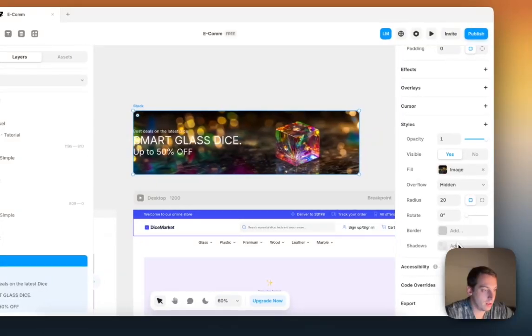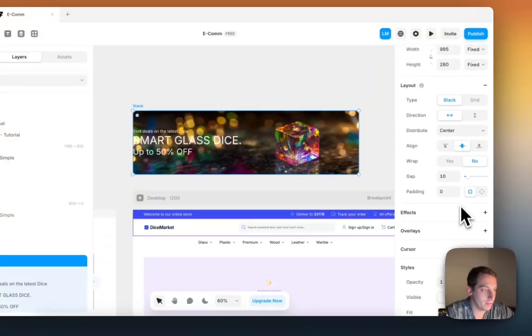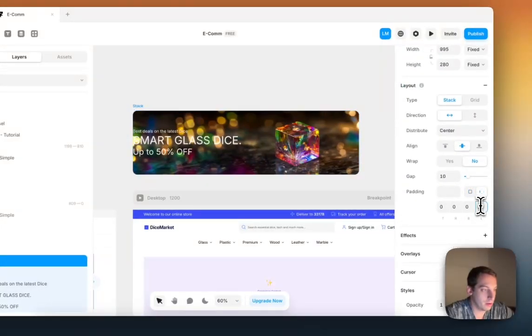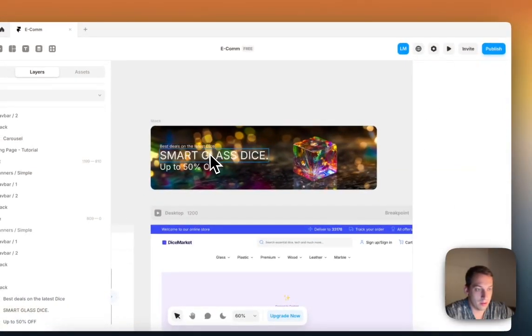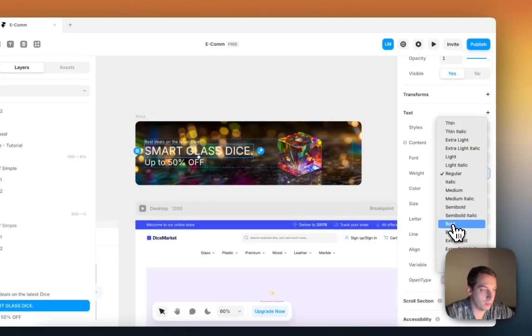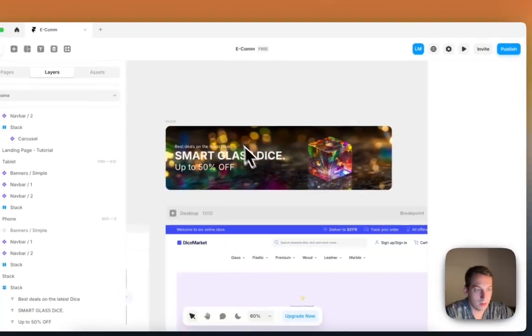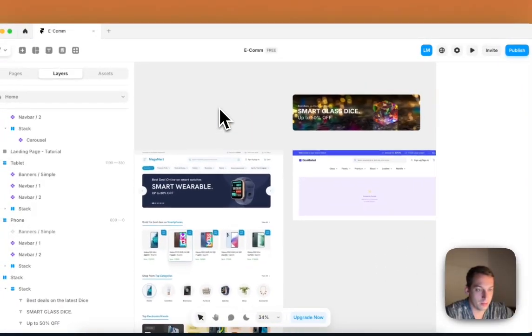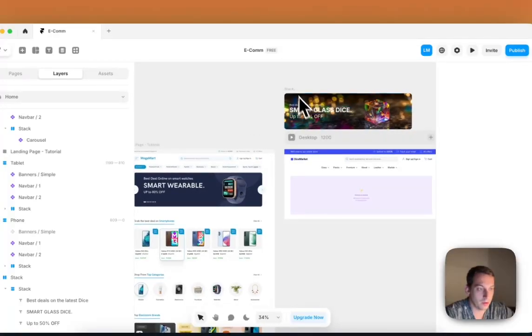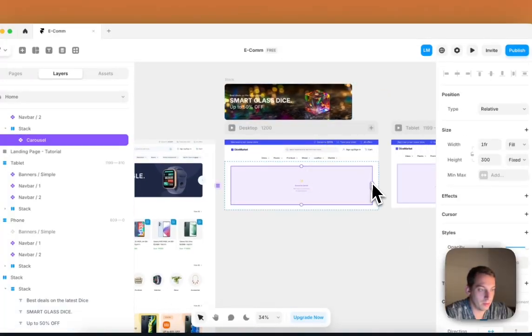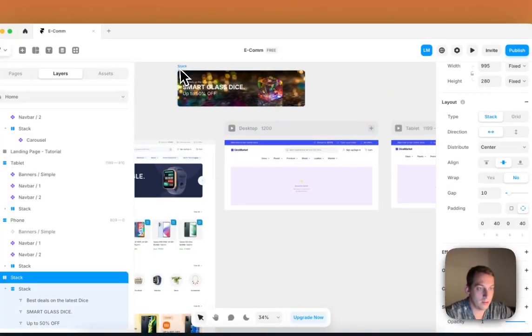And then the padding, we can add that on the left, and right would be 40. And we have this as a bold smart glass dice up to 40% off. Okay. So what we do is we want to, let's just duplicate this.